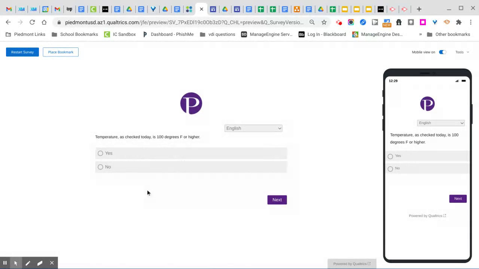We do ask that everyone take their temperature before coming on the campus. So if your temperature is higher than 100 degrees and you say yes, it is, then you will not be allowed to come on the campus. If you say no, I checked my temperature, it is not above 100 degrees, you can be allowed to move on to the next question.